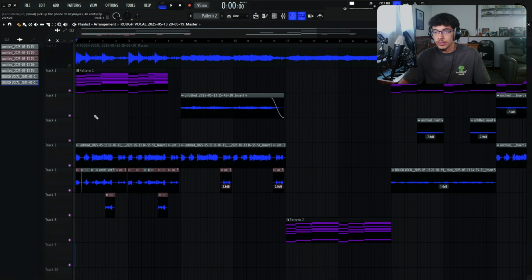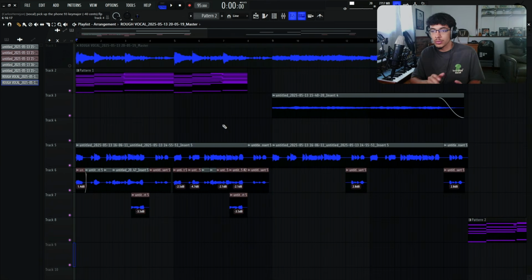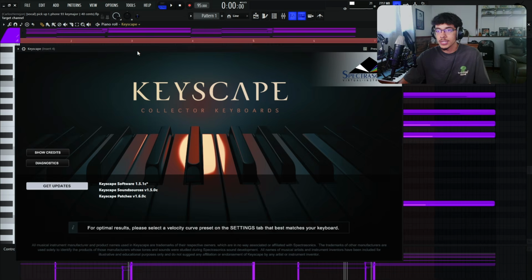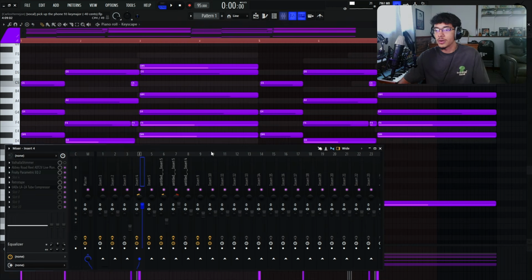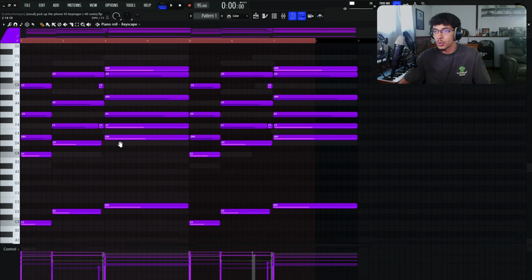For the first section, we have the chords, right? So you can't just record vocals with no reference. So I had to build some sort of chord foundation to record vocals on top. So for the chords, I used Keyscape. Now on Keyscape, I use this double felt grand dry preset. And then as far as the effects on here, I have a decent amount of effects, but before we get into those, here's how the chords sound on their own.